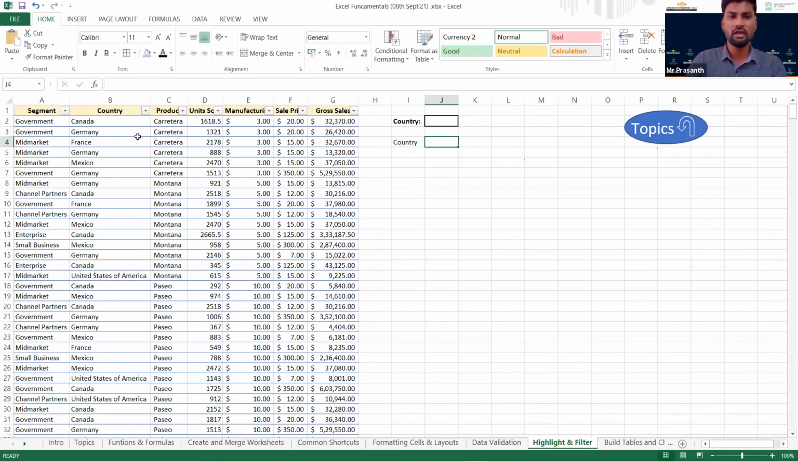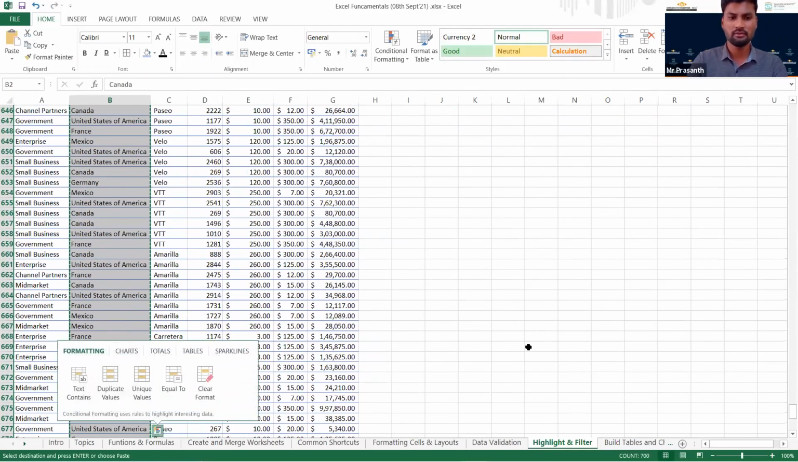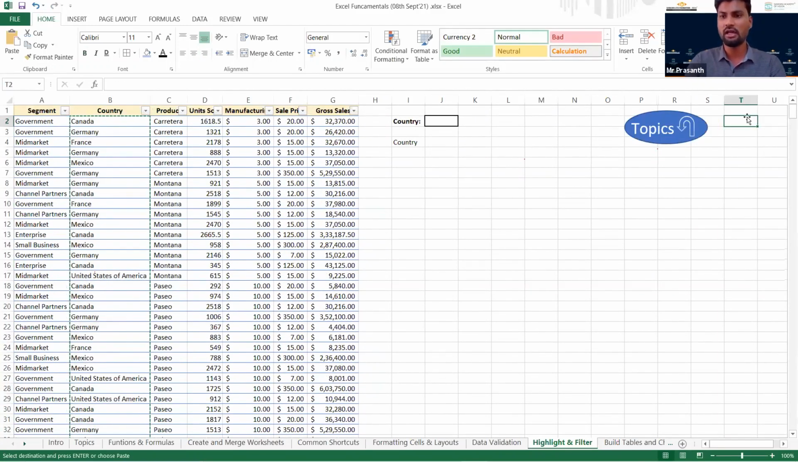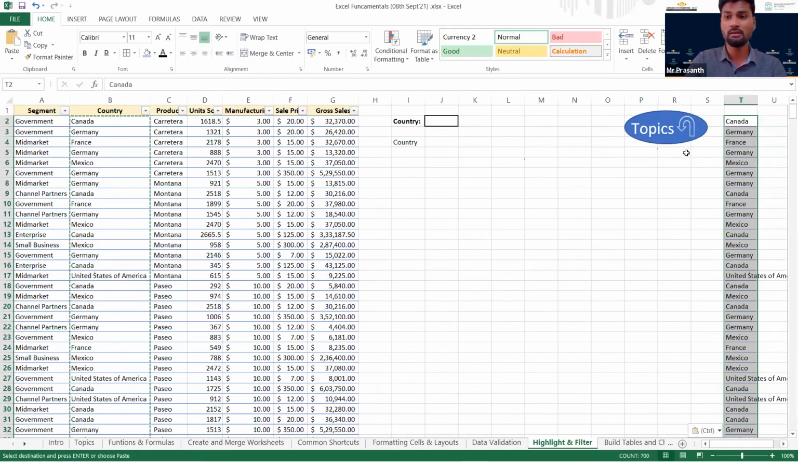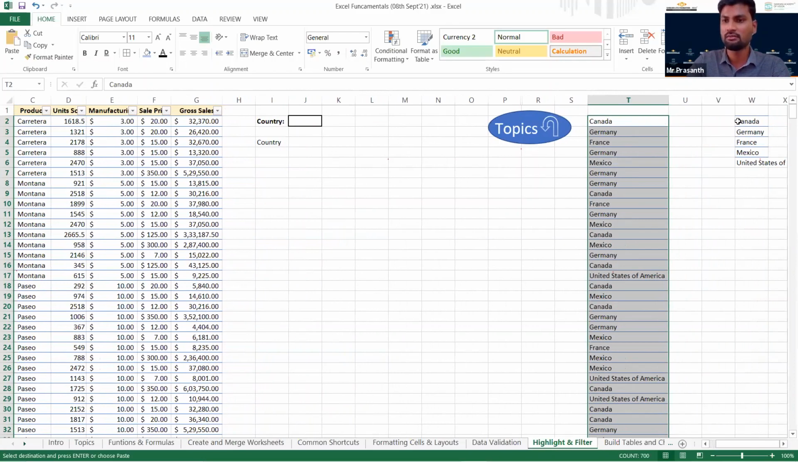First I'll need to have the country names. First I need to remove the duplicates to have the total number of countries, so that I can create a drop down and link that to the conditional formatting. Let me show you. I've just added the title, countries, over here. This is an experimental thing that I have done already.